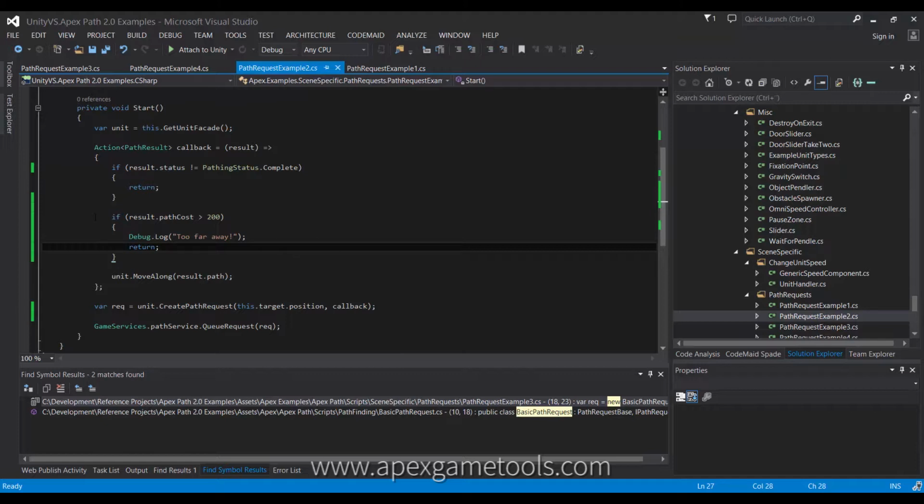Now, a slight modification that we've made in the callback is to inspect the result to see if the path cost is too high. If it is, it will not move and it will just debug log. Now, the path cost is a value that represents the length of the path and any cost that the path has due to costs on the cells applied by cost fields. Now, cost fields is not fully implemented yet, but there will be a separate video on that when it is.